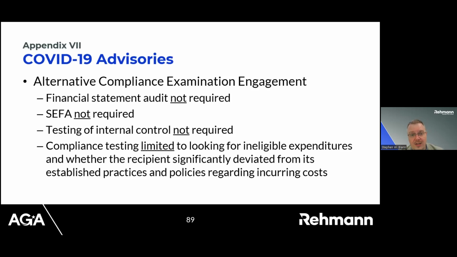You do not have to prepare a CFA because the only program that's going to be subject to testing in the alternative compliance examination engagement is FRF. And we don't need a schedule of all the awards when there's only one being focused on. The testing that an auditor does of internal control to look at the system behind compliance is not required. Wow, we're taking a lot off the list. And the compliance testing that the auditor is going to do then is extremely scaled down.